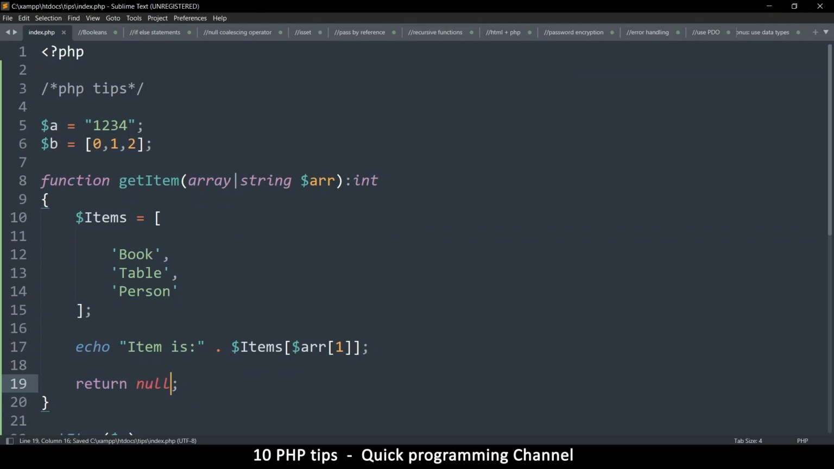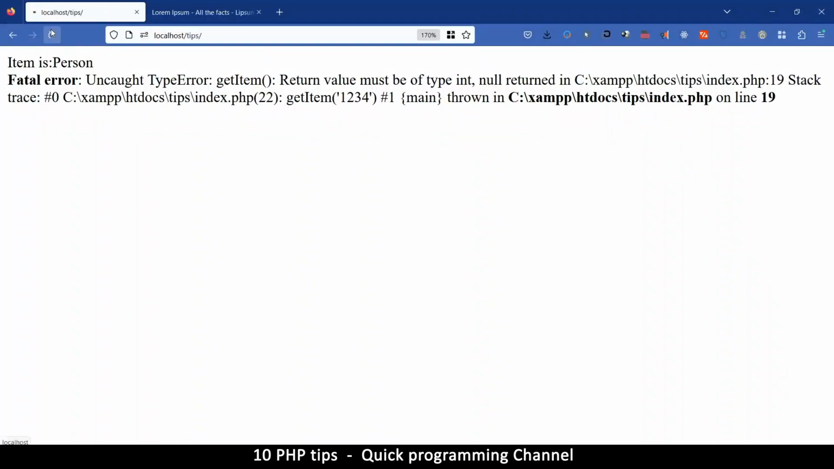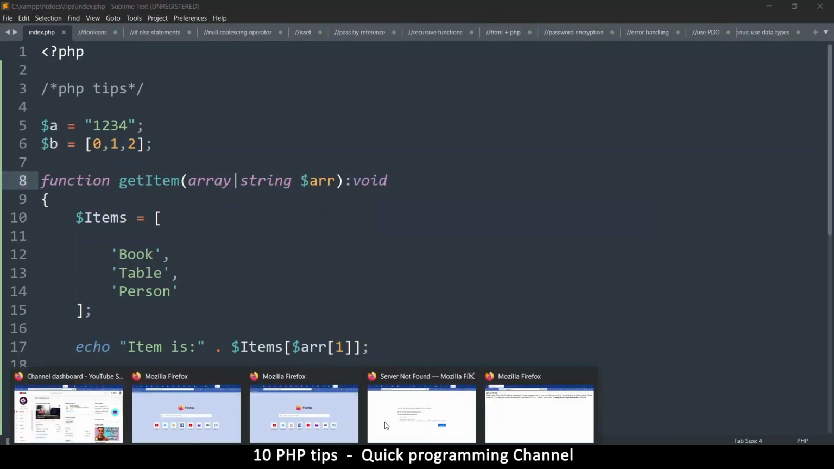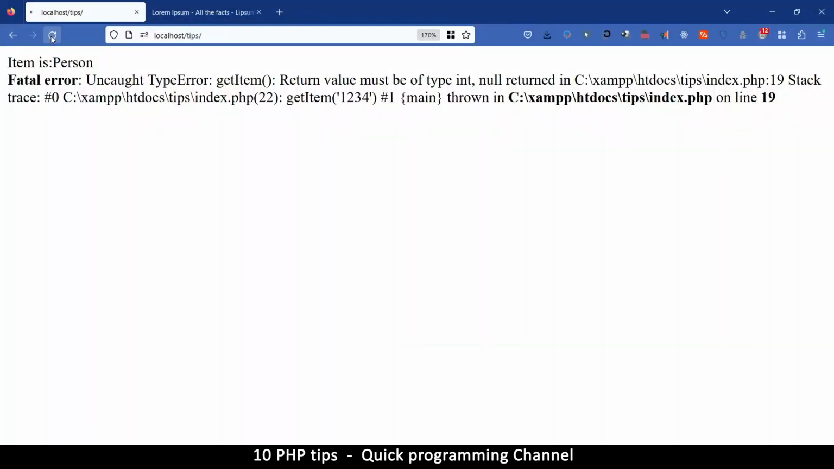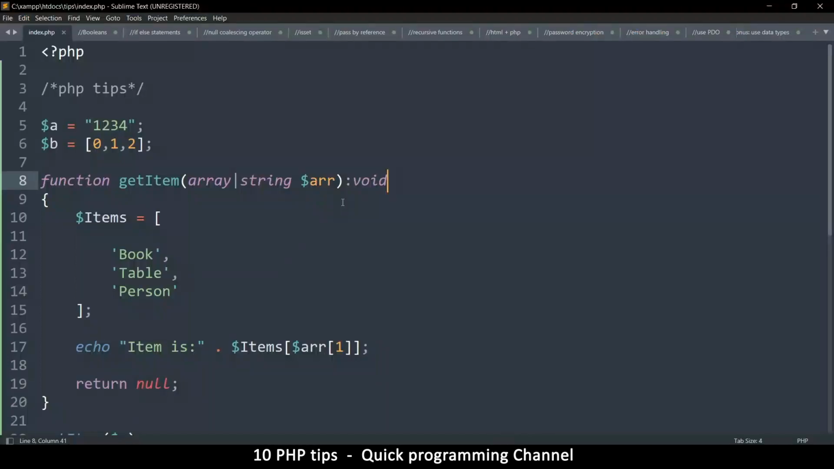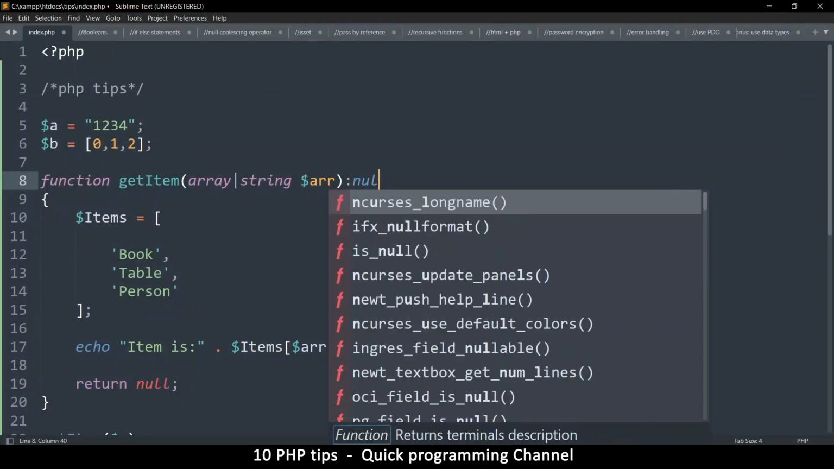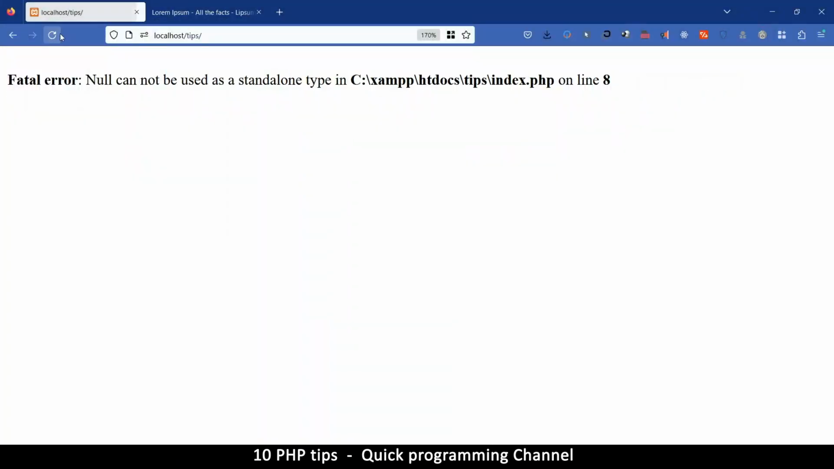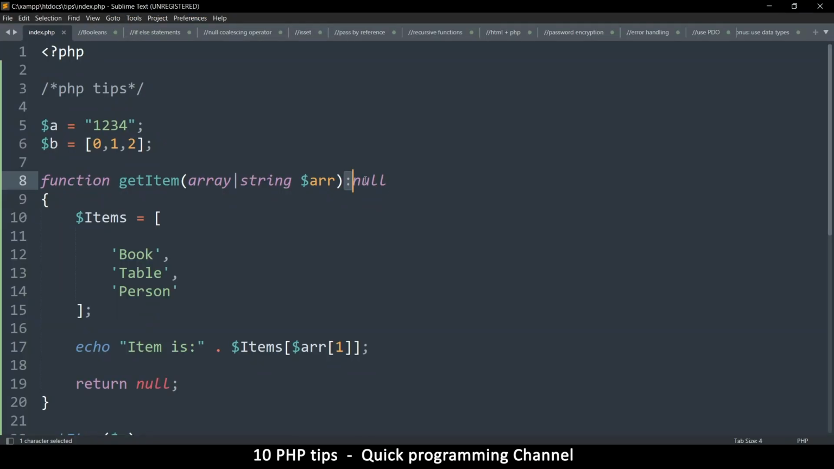So if I return null, for example, here, that causes a problem. But if this is void, I think void and null are one and the same thing. So if I do that, no, actually a void function shouldn't return anything. Yeah, actually null is a type as well, so I can put null like that, and good. Null cannot be used as a standalone type. Okay, yeah, wow, emptiness, really. Okay, so at least you get the idea.